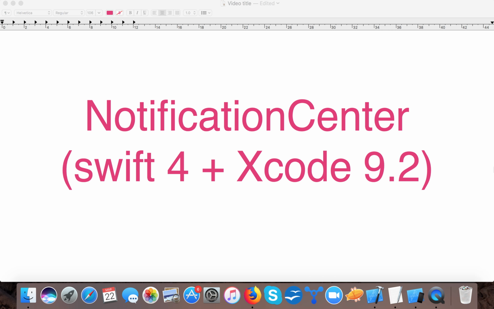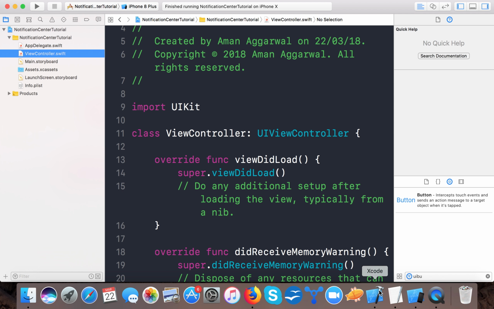So Notification Center does the same thing in iOS. We are going to learn that. It's a very important aspect of iOS programming. So let's start. Open up Xcode, create a new Single View Application project and name it Notification Center Tutorial.